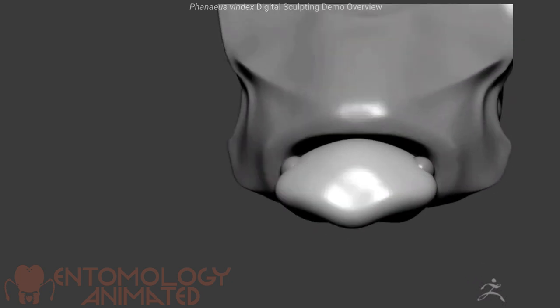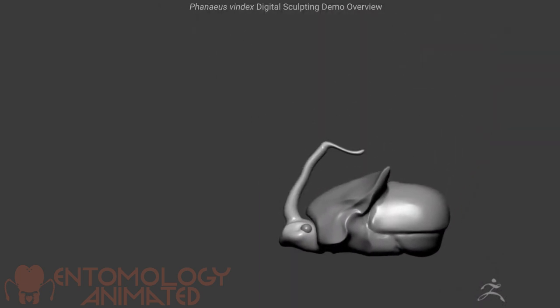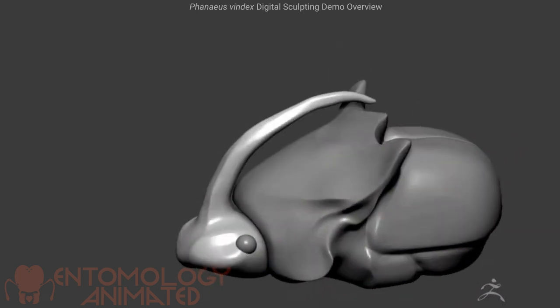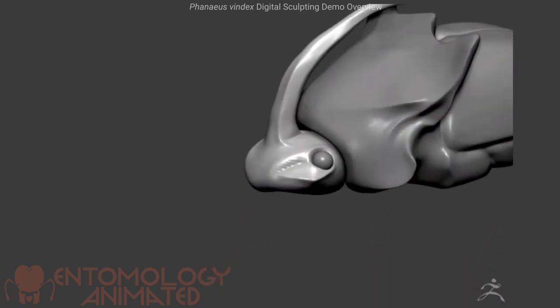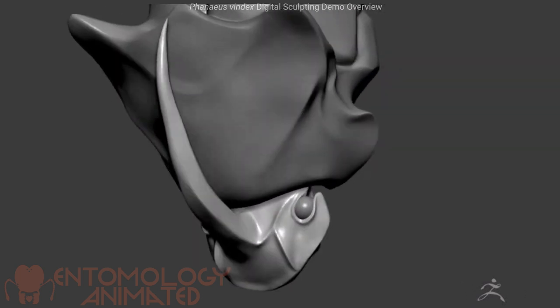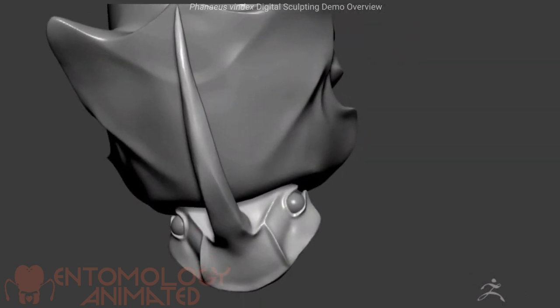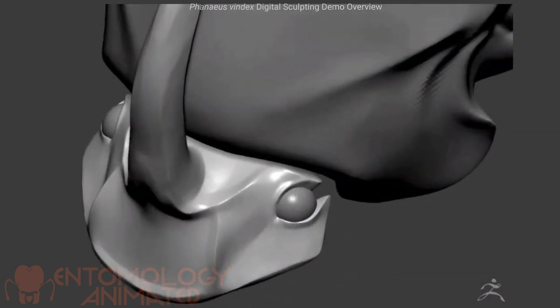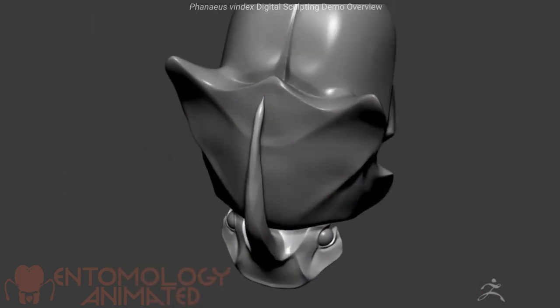Starting with the body of Phaneus vindex, I sculpted the pronotum, thorax, and abdomen as a single surface, and then I added the head as a separate surface and pulled out the long horn that you often see in the male of the species. I added little blobs for eyes and shaped the parts of the head that go around the eyes. The process of making this 3D model is an incredibly fascinating look into the architecture of insect morphology.